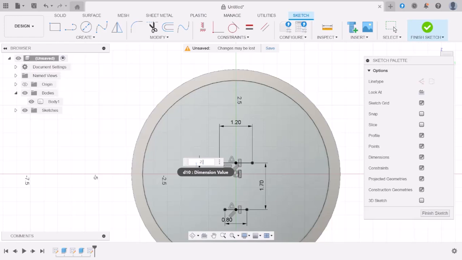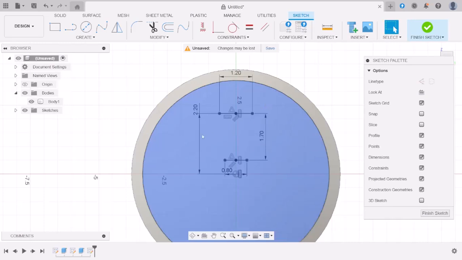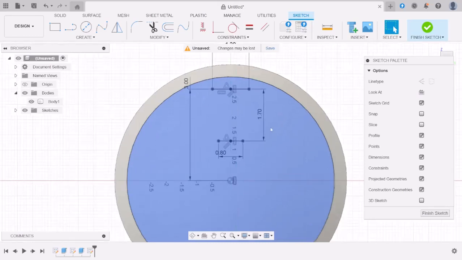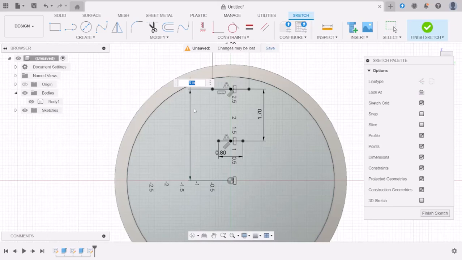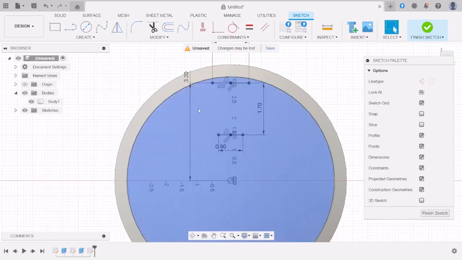So let's make this a 2.2. Let's see how that is. 2.2 is not that good. 3. Let's make this 3.2. Oh no, I think I'll leave it back at 3.